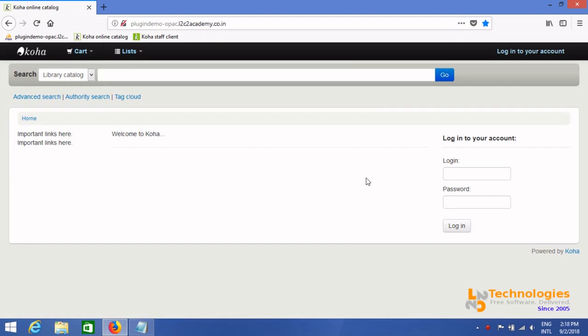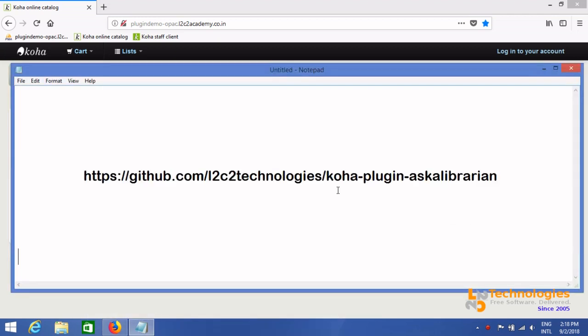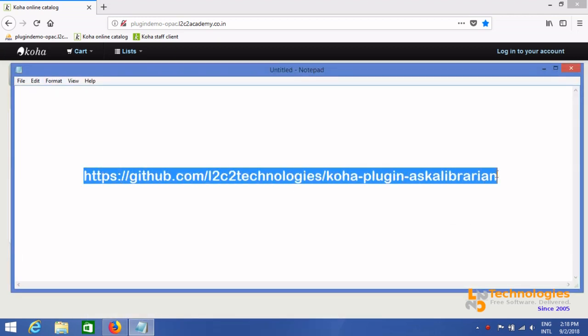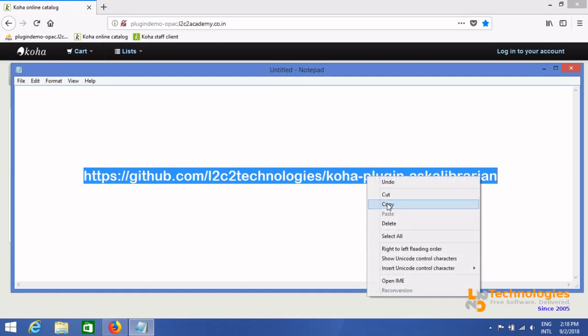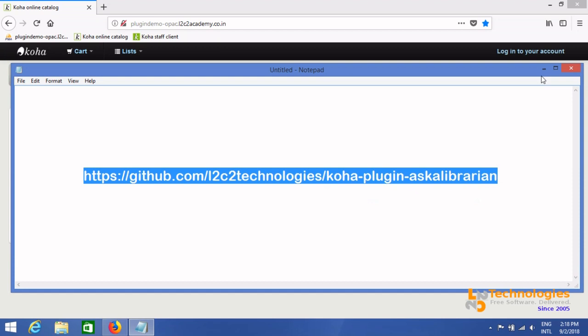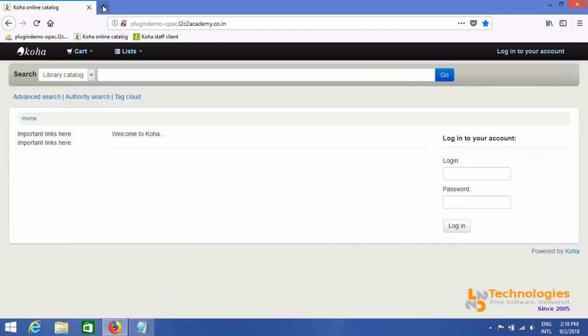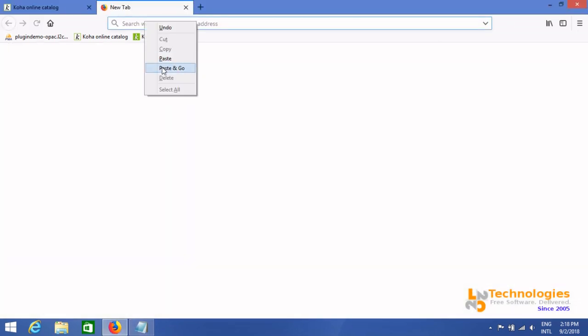But one thing you can't do is leave a comment or leave a feedback to the library staff. That's what we're going to look at today. So we published a small plugin on GitHub. It's Koha plugin AskALibrarian. We're going to open up GitHub here now in the browser.